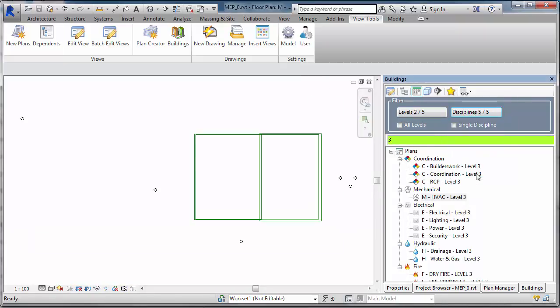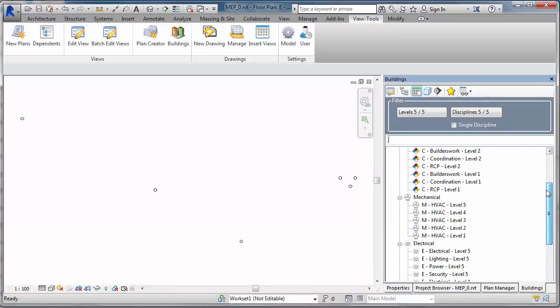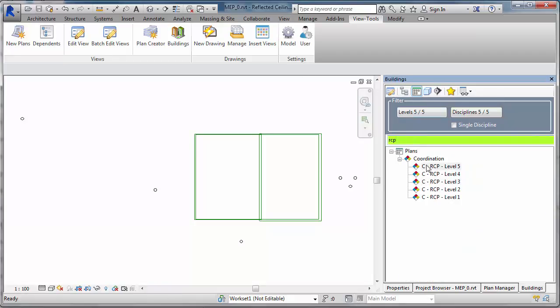So we can add all disciplines. So now we're looking at level 3 for all disciplines. And we can even go back to all levels. So if we wanted to just see RCP, then we can quickly find RCP levels.